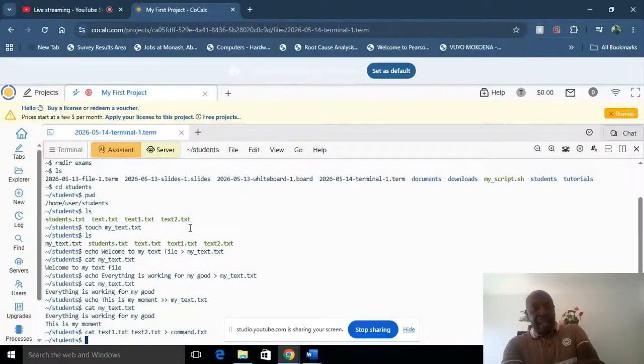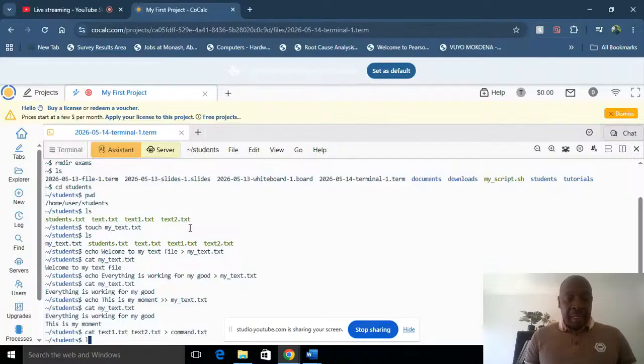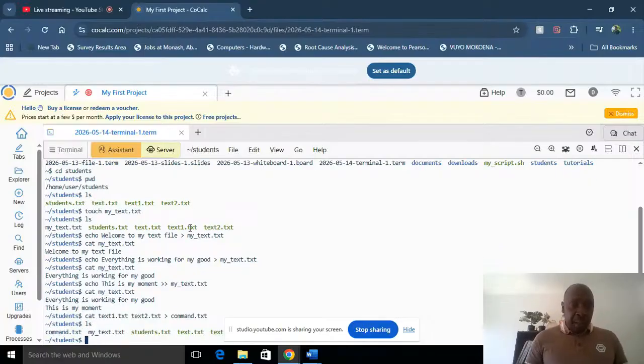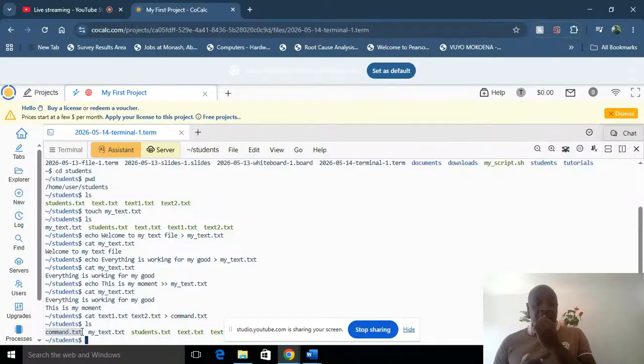There we go. So we did that command. Now let's see if that was executed successfully. Let us go ls. There we go. Now we have command.txt, which was combining text1 and text2. This is the new file, command, as a result of concatenation. So what is to concatenate? To concatenate in this case is to join. You get to know this as you do more programming.